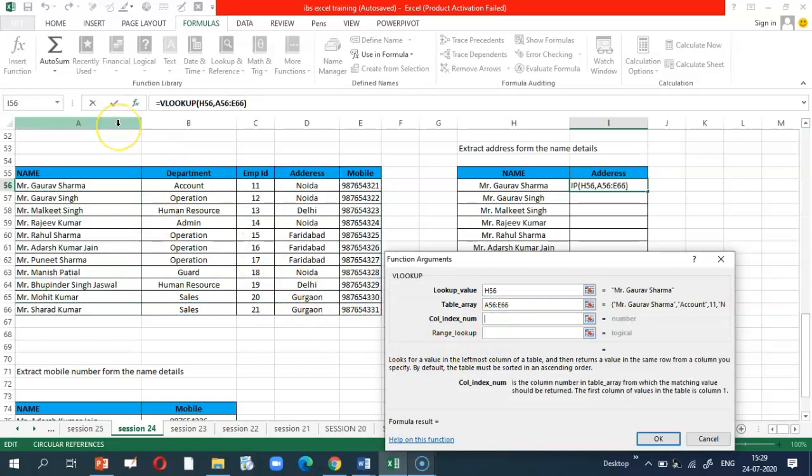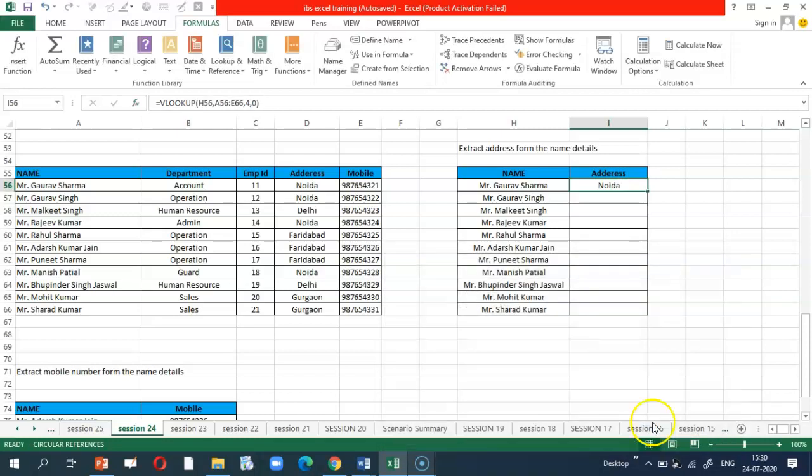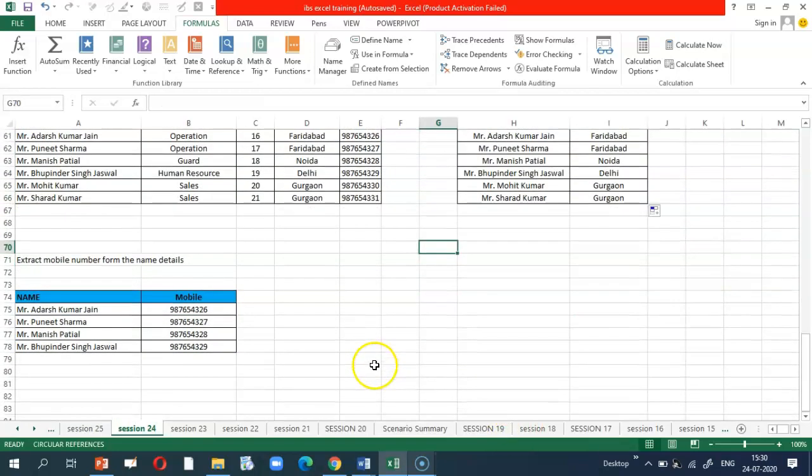So for example, A is column 1, B is column 2, C is column 3, D is column 4 and E is column 5. And I want address, which is 1, 2, 3, 4. So you have to put the column number and put 0. And then say OK. You can see that address has been derived, and just drag the answer and you get the complete answer for all the required details. So this is how VLOOKUP is used.